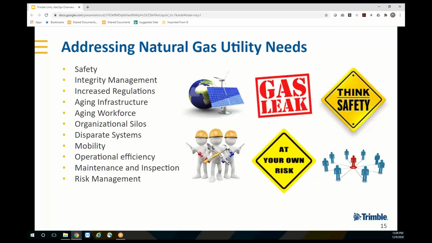As a whole, Trimble is addressing the natural gas utilities like we've never done before, and safety is at the very top of our list. Our solutions help break down these organizational silos to facilitate operational efficiency. We compile and aggregate data from these disparate systems and provide the mobility tools to the largest part of your workforce, which is your field crews, construction, inspectors.